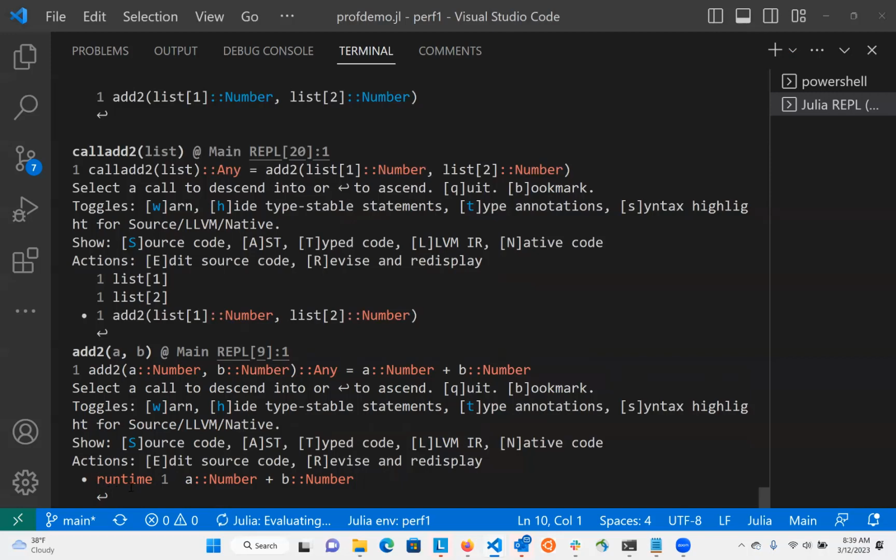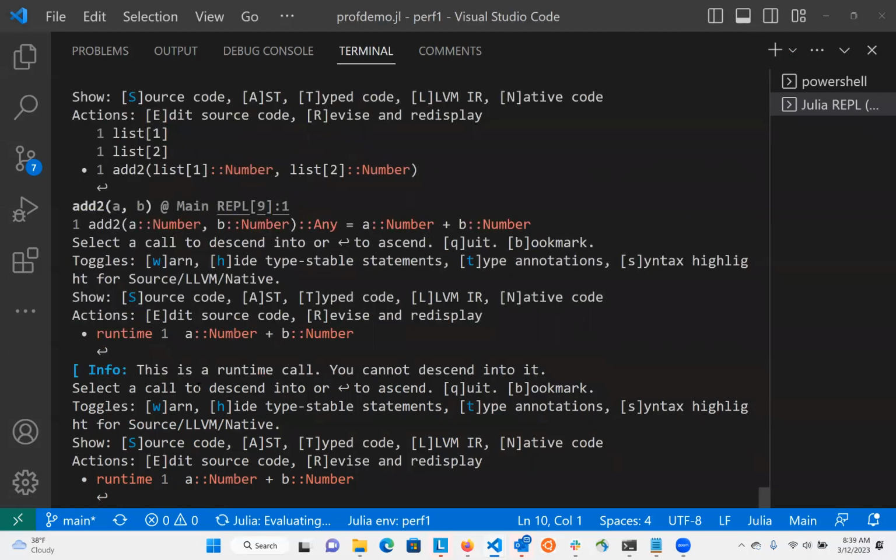And what that means is that Julia's type inference engine has failed to predict which method of plus is going to be called given these 2 numbers. As we just saw, there's more than 35 possible methods. There's no way for it to predict. If we try to descend into that, I'm going to hit enter, and Cthulhu will remind you this is a runtime call and you can't descend into it. Type information alone is not enough to resolve the problem.